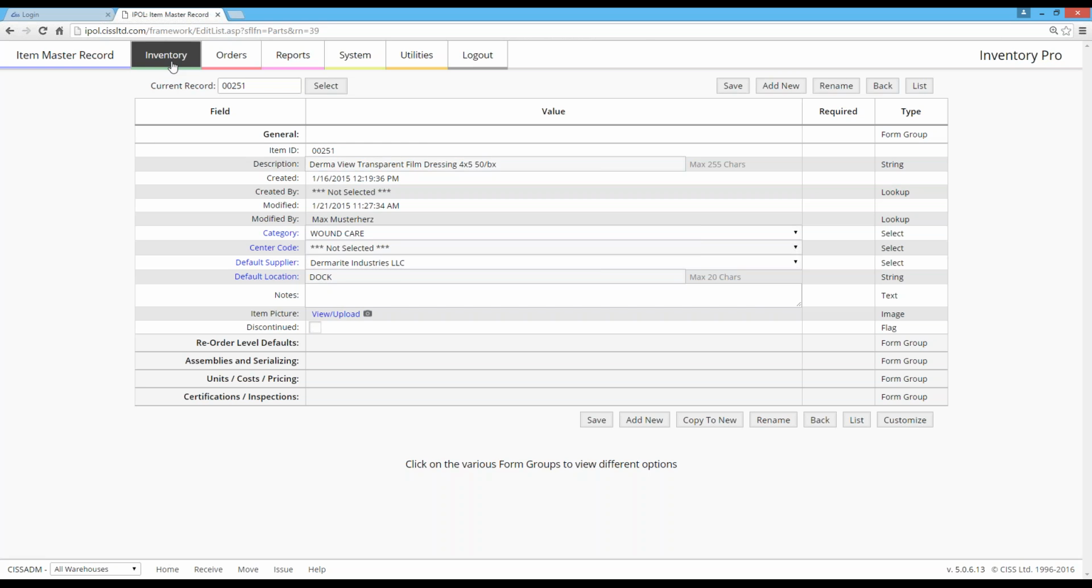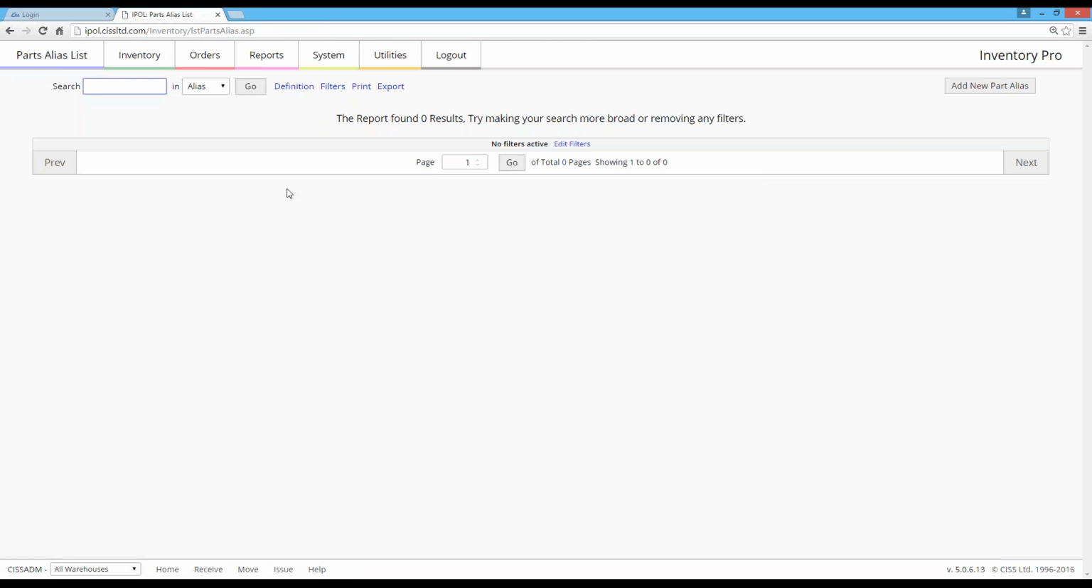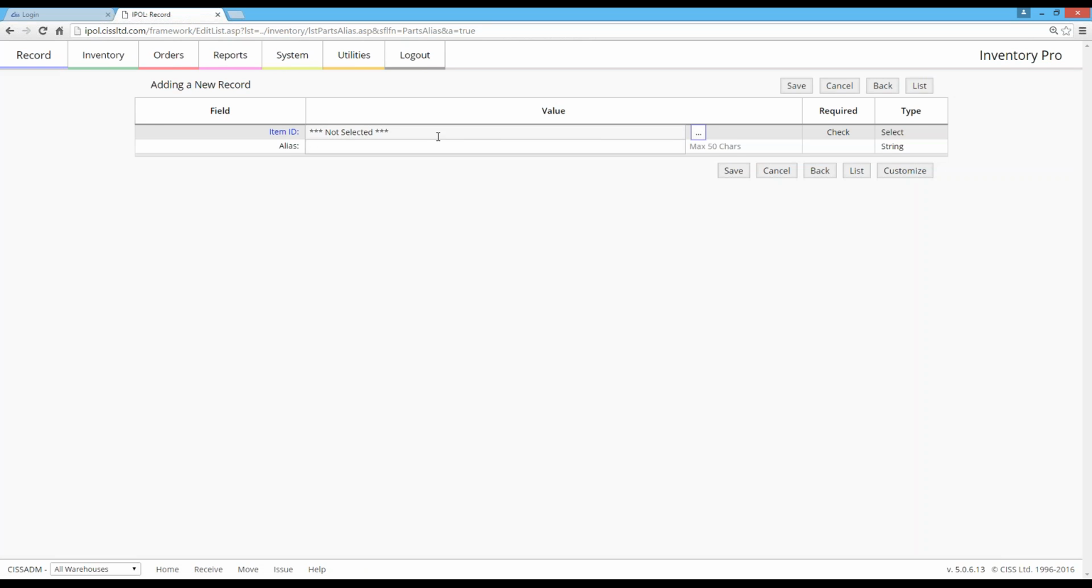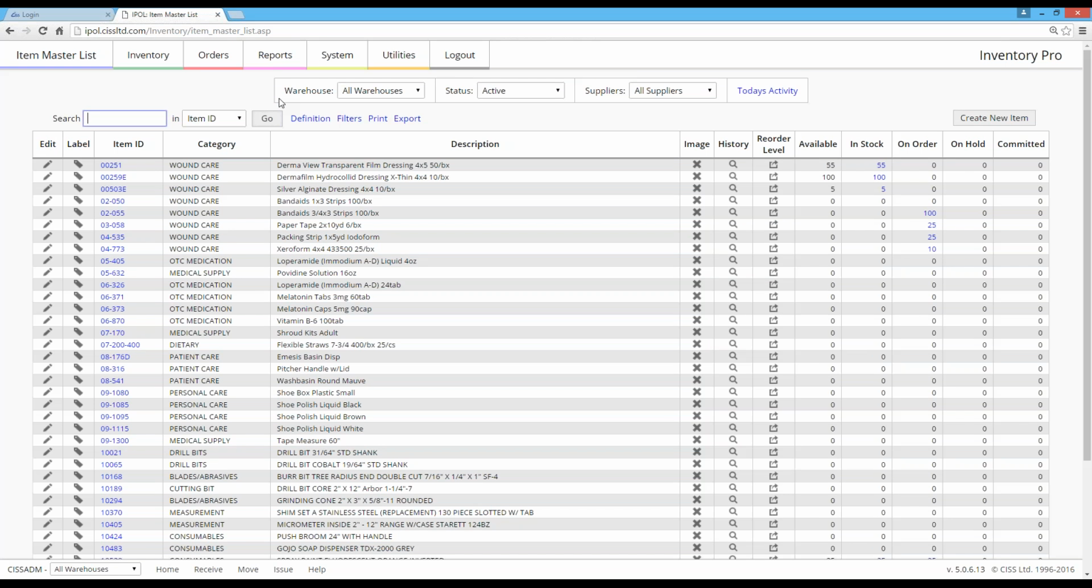Okay. You can also use parts alias if you need to link multiple SKUs to a single record. So essentially this is just an alias where you can select an item and then put in various UPC codes if you have one internal item and multiple external items that you need to link to a single record. So you can do the linkage in various ways and link it all back to a single internal record.